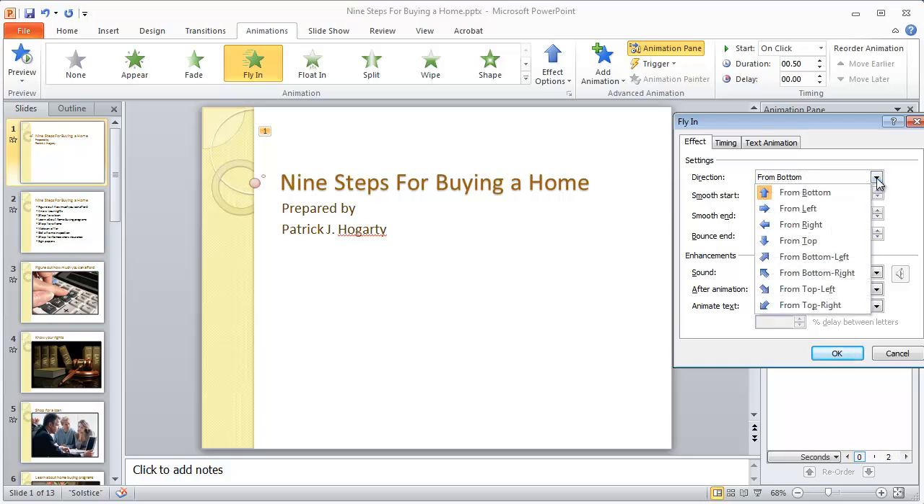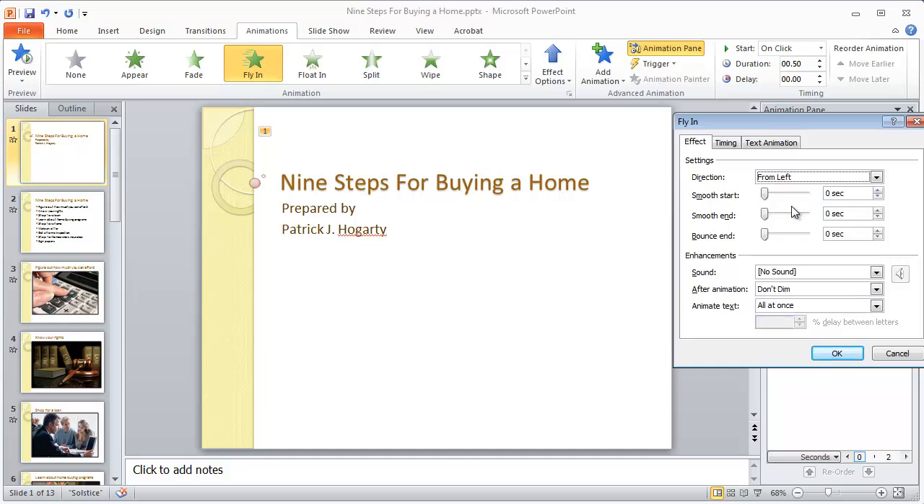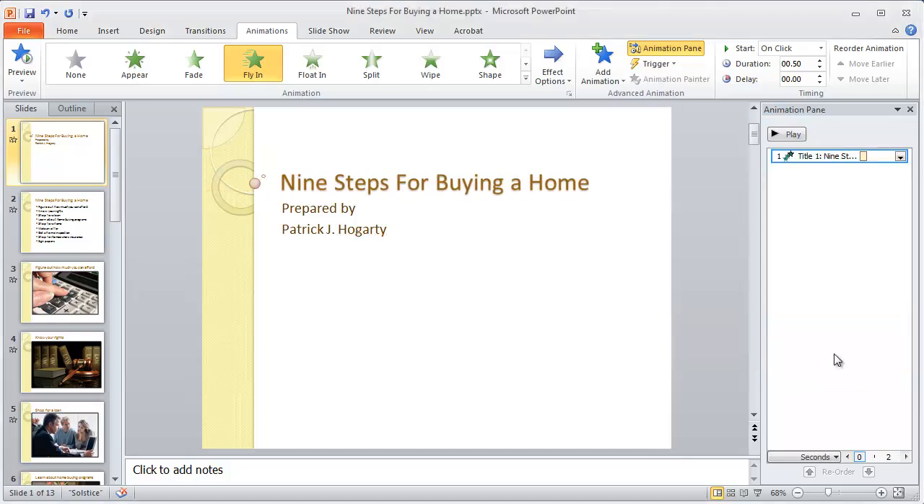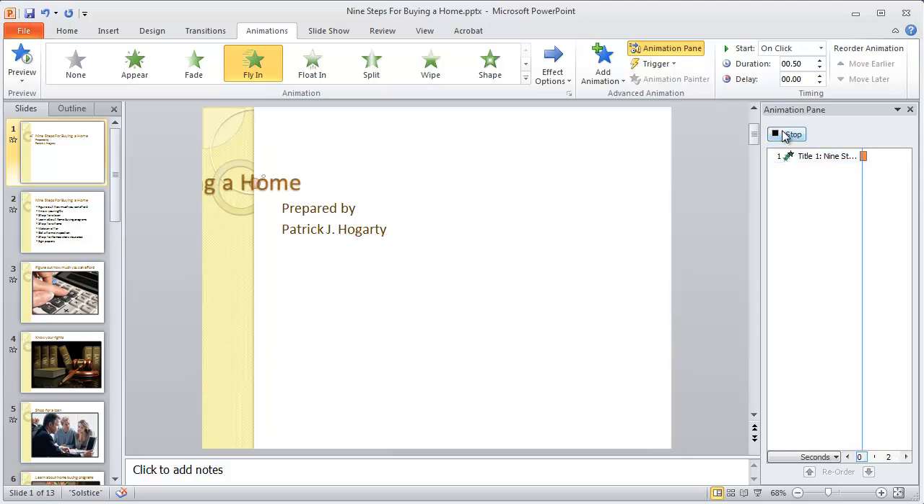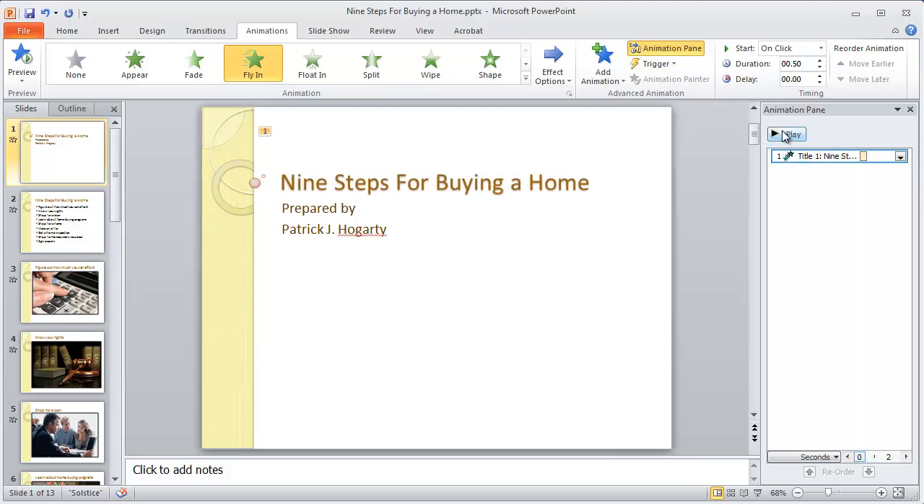So for example, if I want this to come in from the left, I can just go ahead and click here. And then if I want to test it, I just click OK, and you can see, and I can play it over and over again to see how it works. Now I may decide that this is a little bit too fast for me. I want it to be a little bit slower.